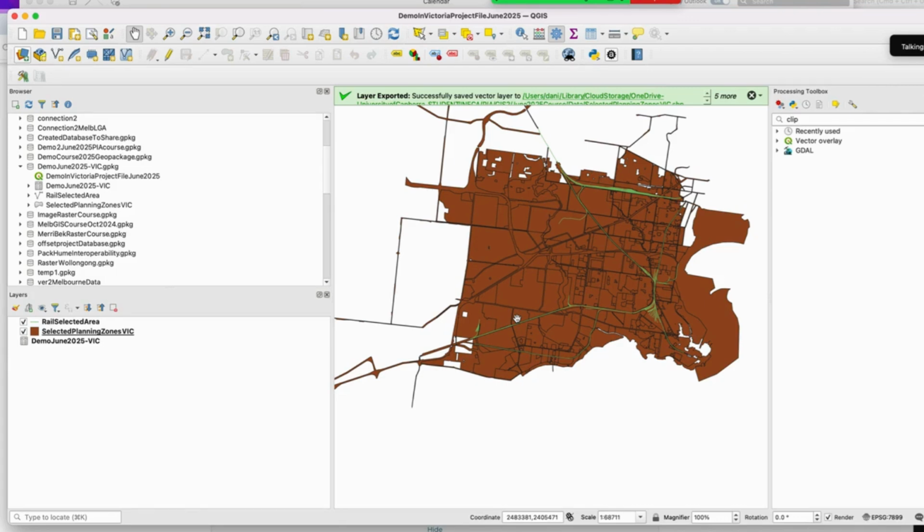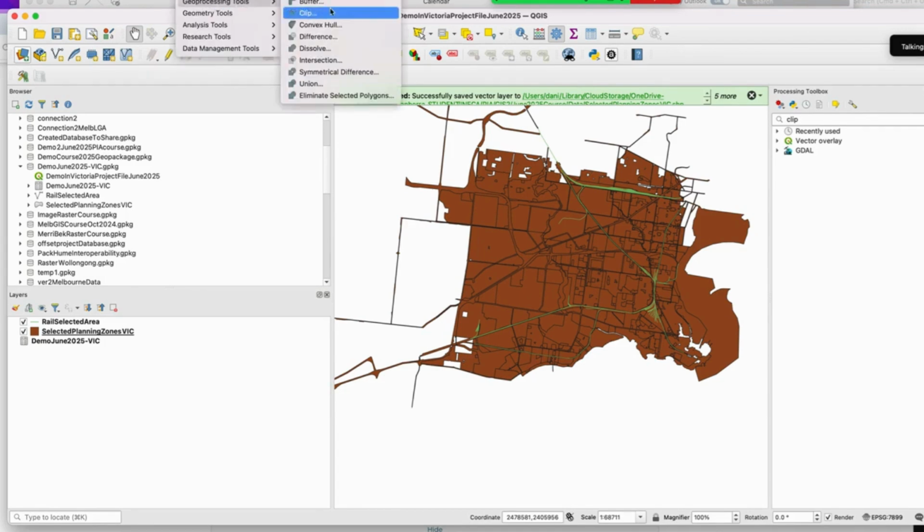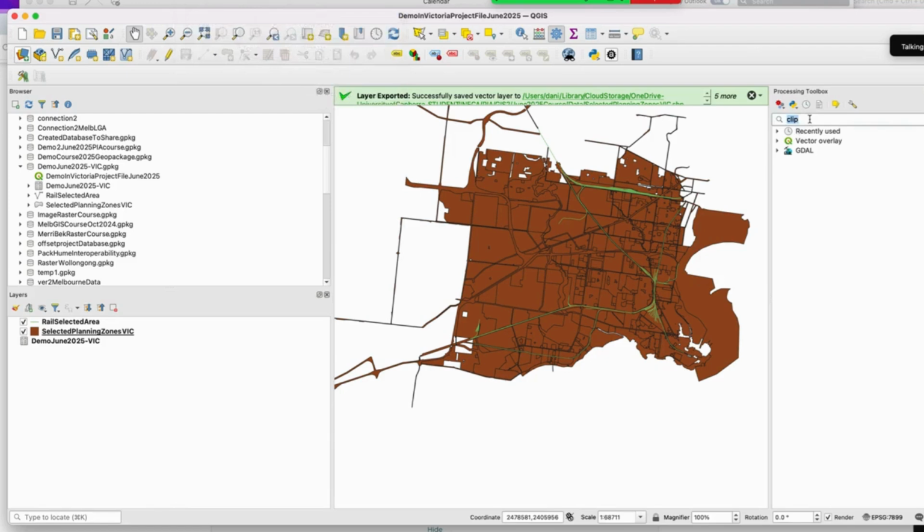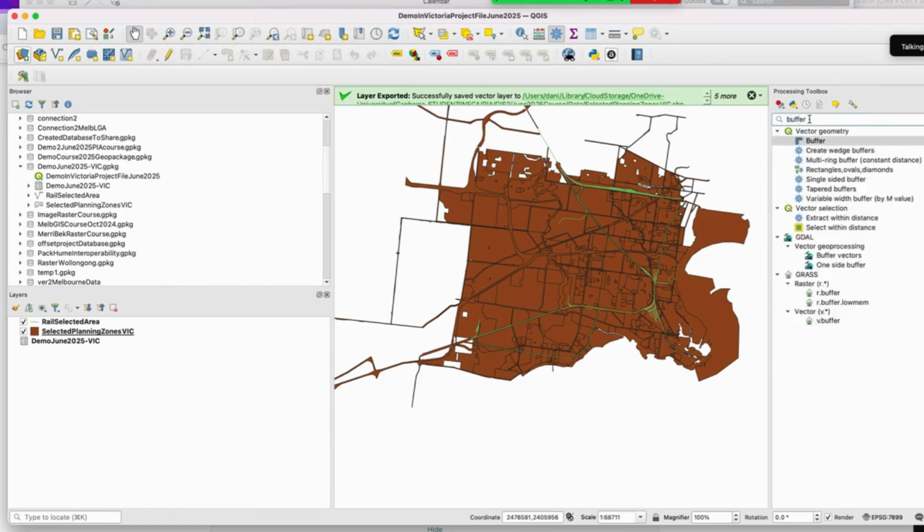Remember, I'm going to do an analysis that tells me which planning zones are within a distance affected by the rail lines, by the actual rail, not just the stations, but the whole rail, because that's where the trains go up and down. To do that, I'm going to use a few tools, and there are a few ways to access them. I'm going to show you those tools, and remember that the tools will have different options. If I go to Vector, Geoprocessing, the first one that I'm going to use is Buffer, or you can just type buffer in the panel on the right.